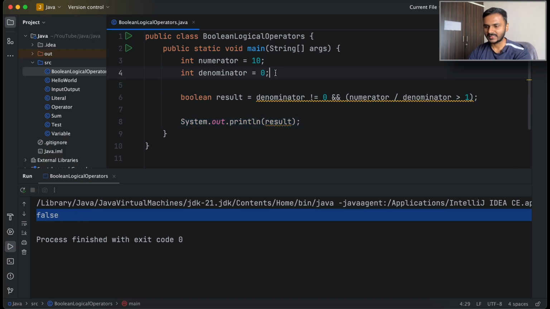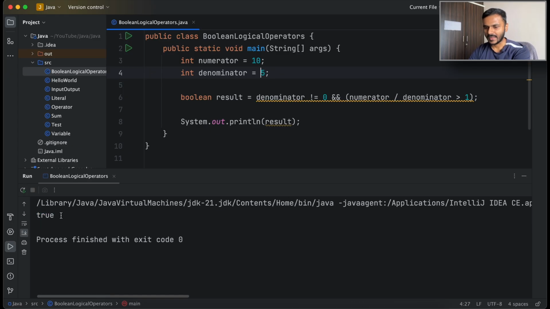But if I change this to, for example, 5, what do we expect? If I run the code, I get true. And this is happening because denominator is equal to 5, which means denominator not equal to 0 is true. Now, when using short circuit AND, if the first one is true, the second expression is evaluated.